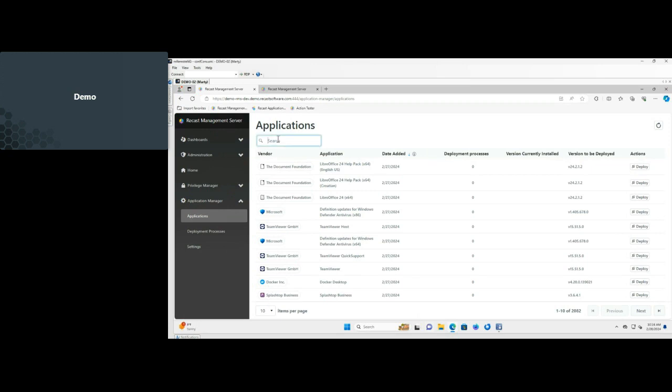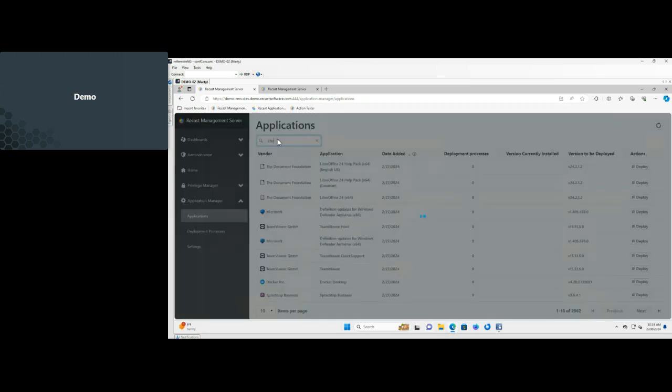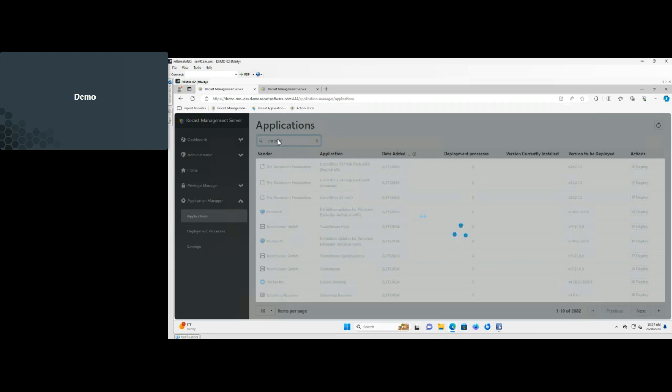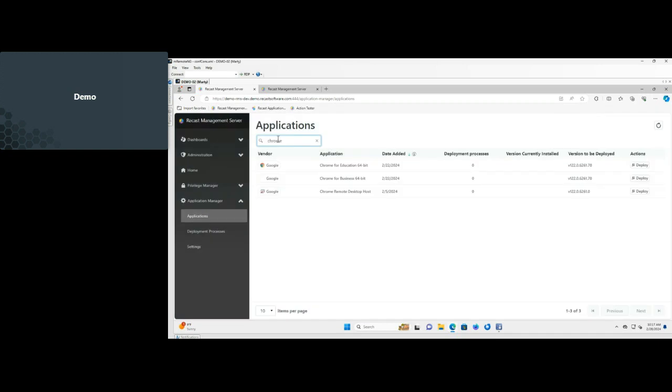So basically what I could do is search for an application. In this instance, we're going to search for Google Chrome. When this comes up, if I want to create what we call a deployment process for this, I can click deploy, and it'll take me through a wizard to set up how I'd like these deployments to go out.